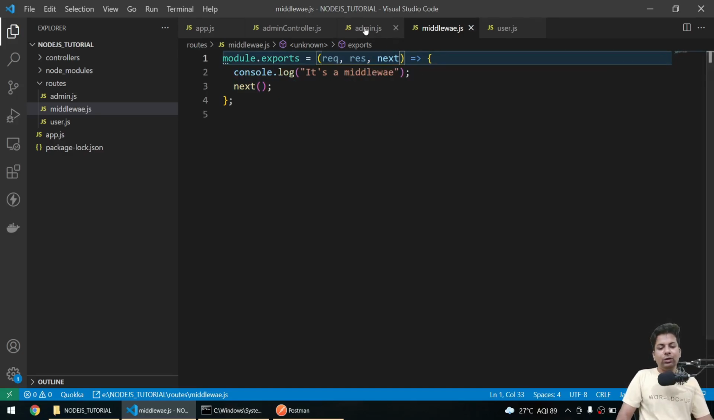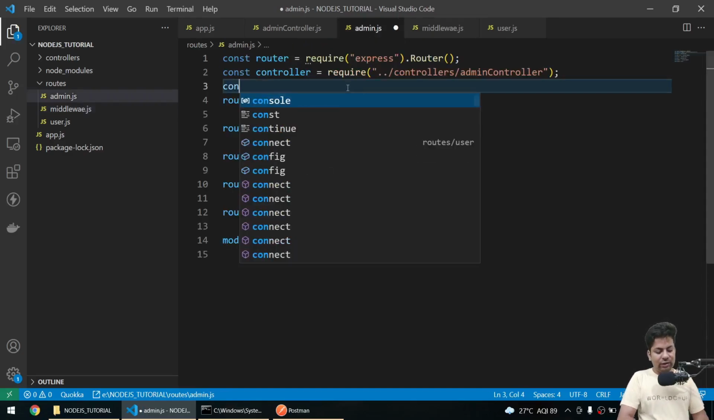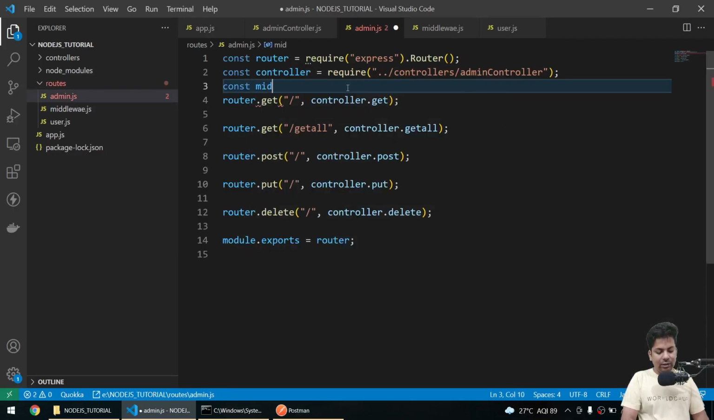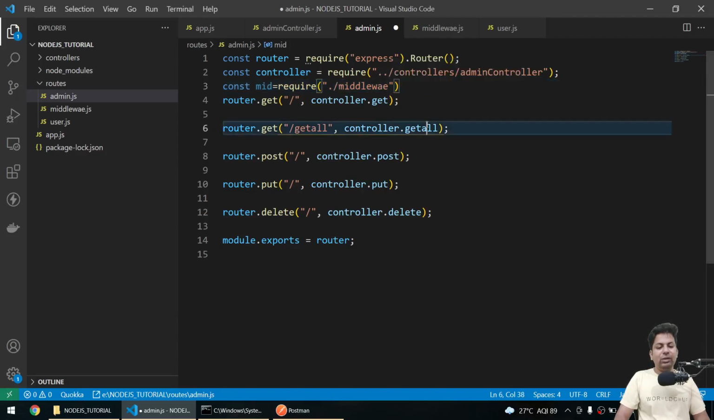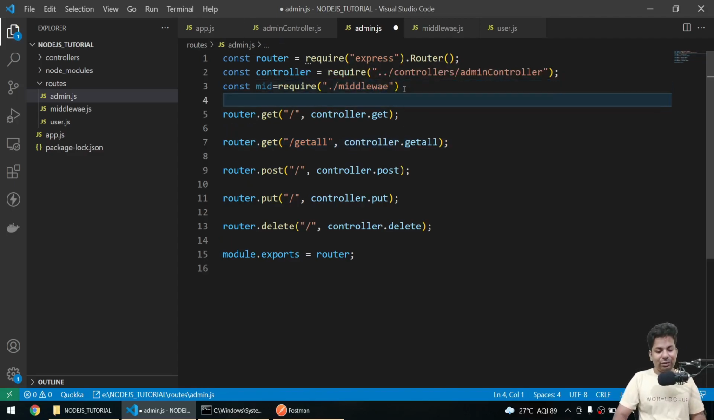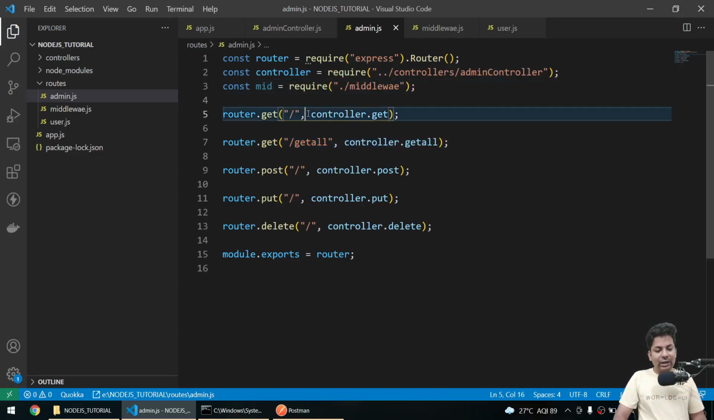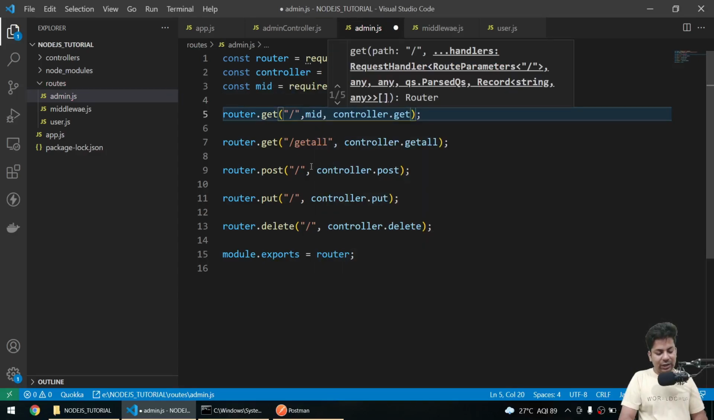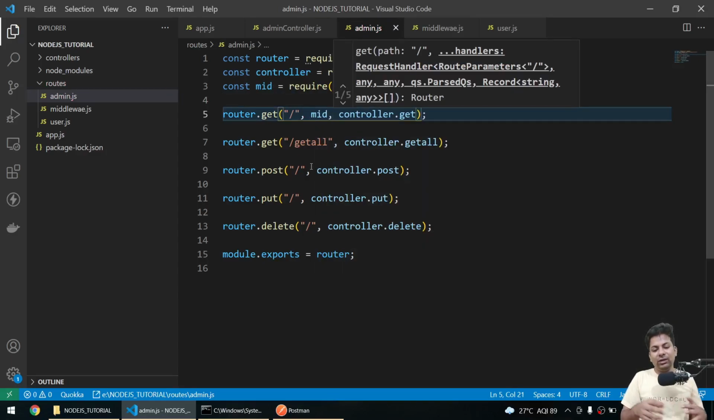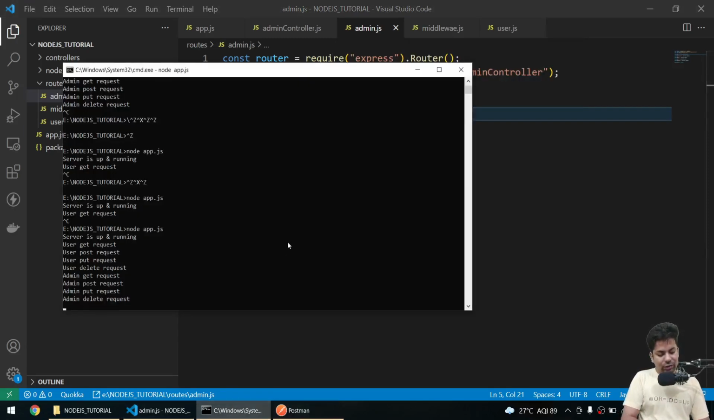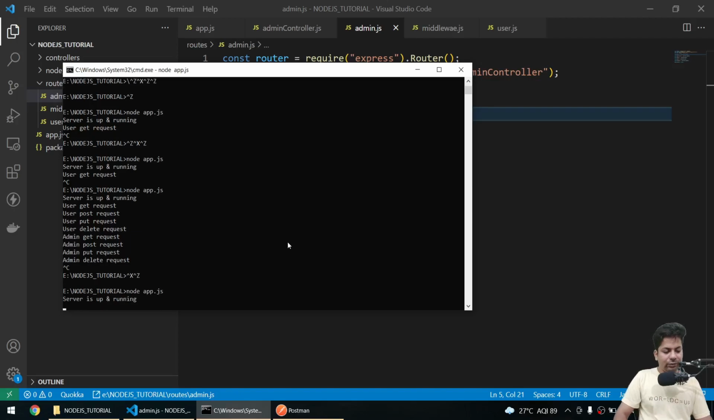Okay, now to use it in the admin, obviously firstly I'll say mid, like middleware, you can see. So you have a middleware, and the spelling of the file is wrong, I got the wrong spelling. So in the get I'll just put it here, mid, like this. So if you want to put any middlewares, you can just directly put it here. Now again I just reload and check for the middlewares.